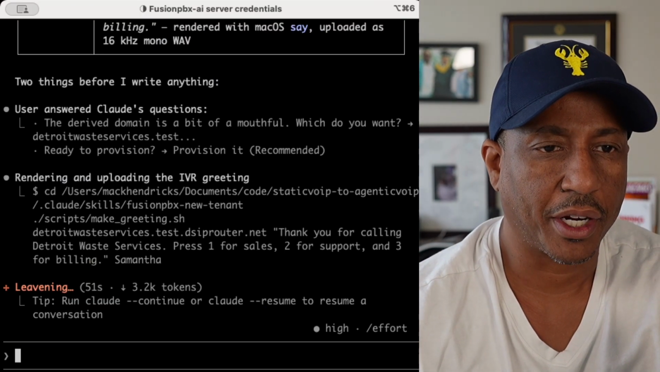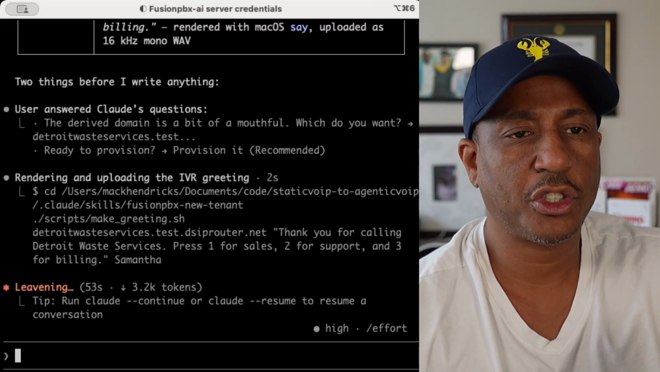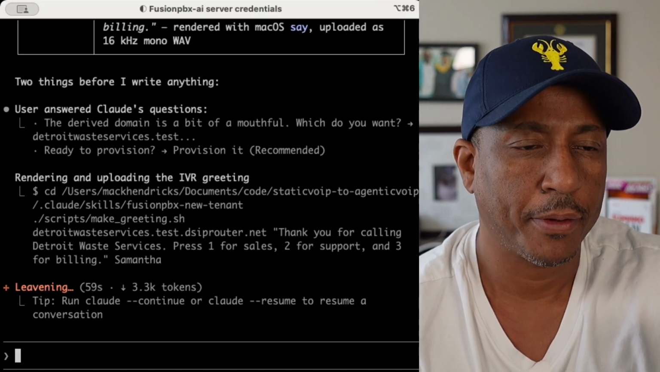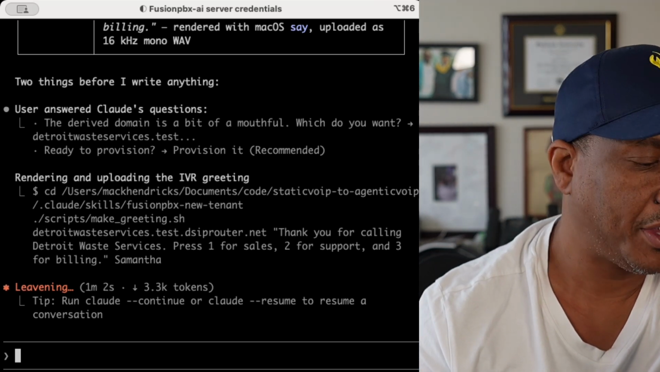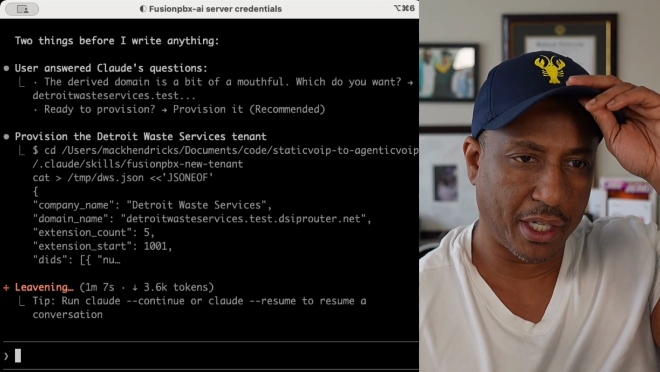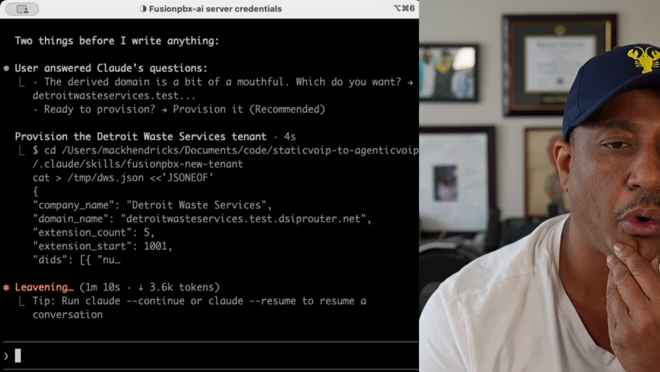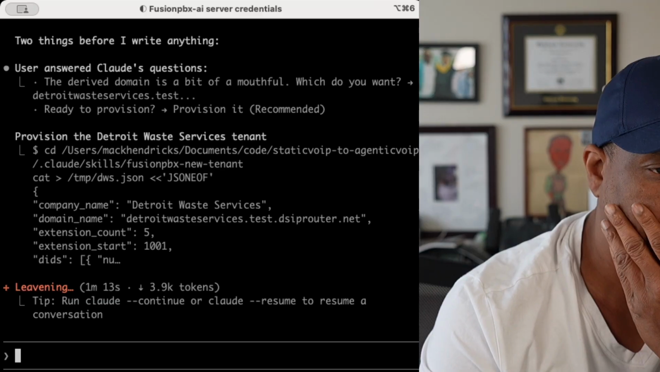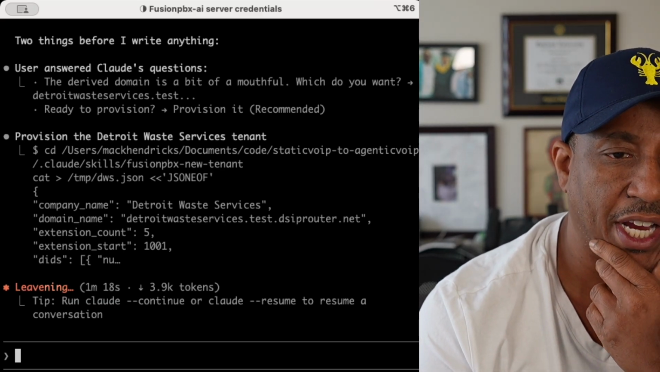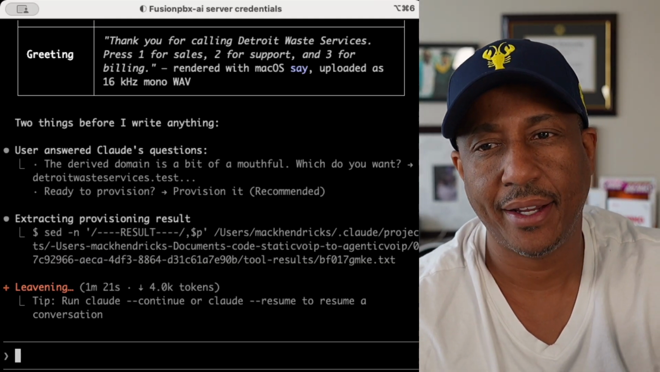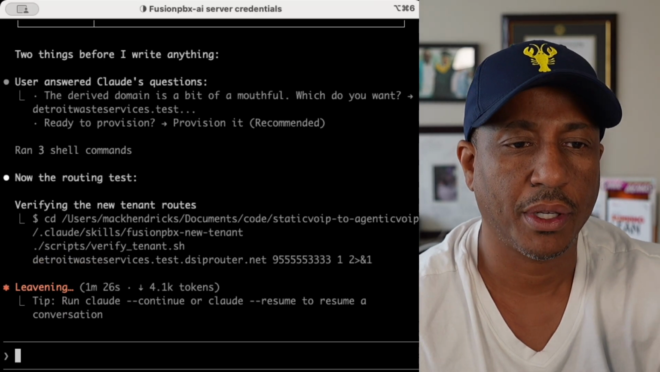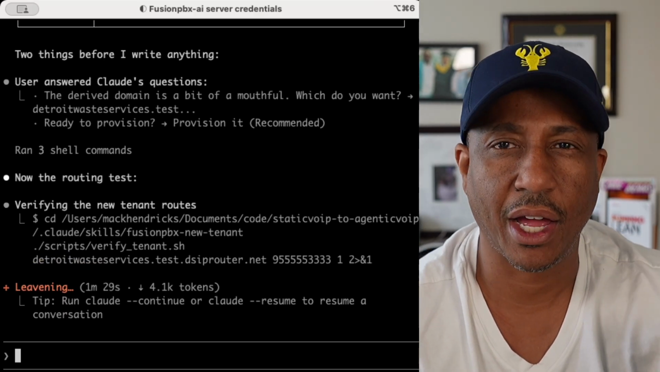I think it's going to be pretty quick here. It assumes that it's using my Fusion PBX server. So the first time it runs, I think it should ask where your Fusion PBX server is. That will probably be helpful. Because it's making an assumption about my server, I'm going to change that and update the actual skill so that it works. We'll see how that goes.